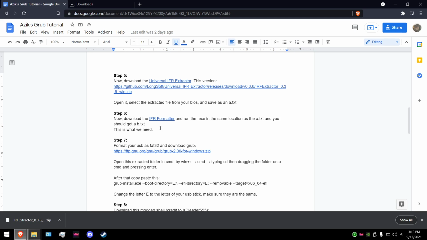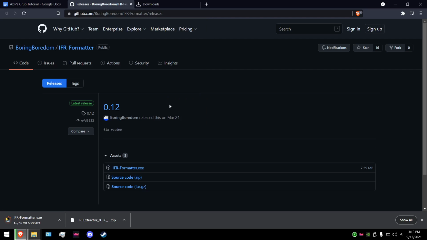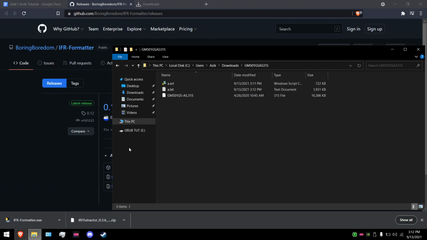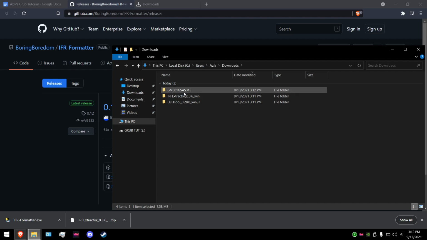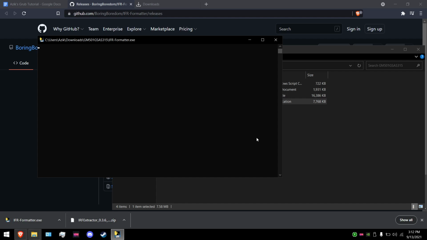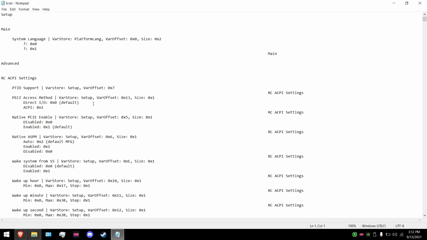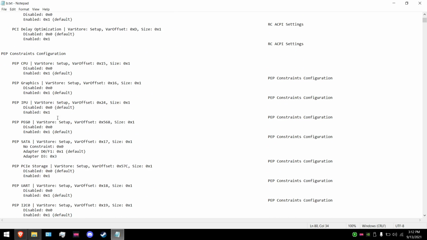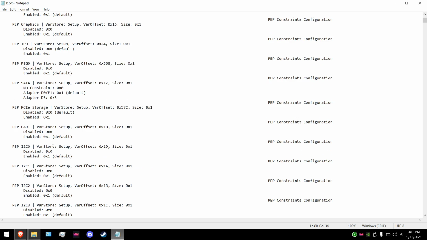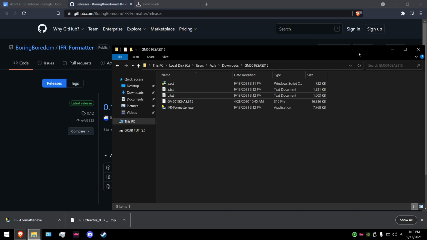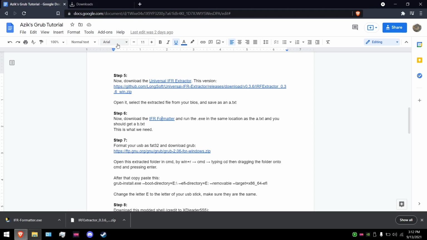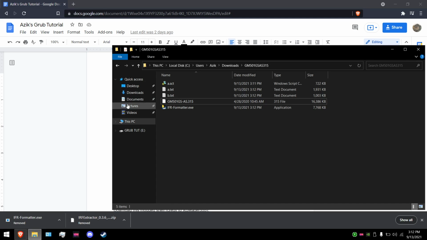Once you have that file, you can download the IFR formatter by following this. And once you have this, just drag it to the same location as the a.txt and launch. It will create a b.txt, and this is where we have all the settings. So here we can start disabling a lot of things and changing pretty much all the settings. Now you cannot start changing it right away, but that is what you need, just the b.txt.